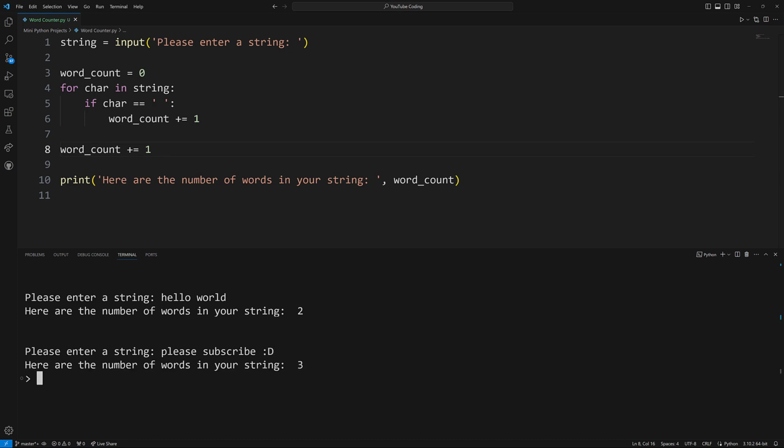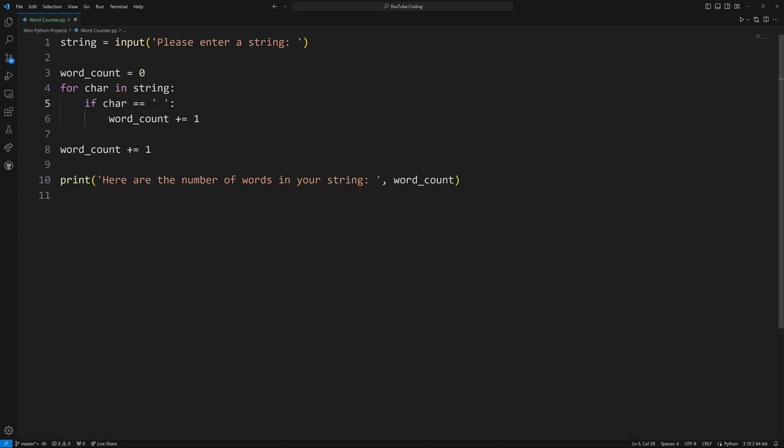But moving on, there are 3 words. 1, 2, and the smiley face acts like a word. So we have 3. And there you go. That is a working word counter.